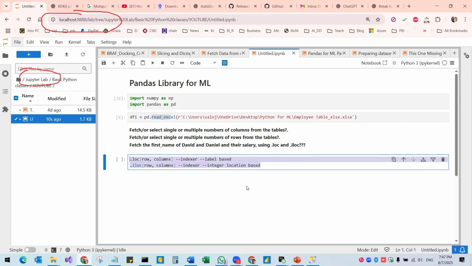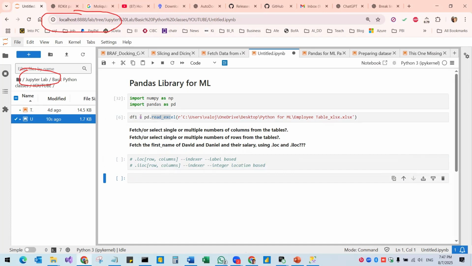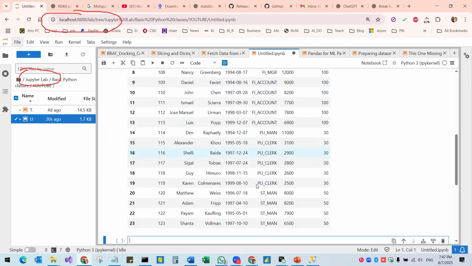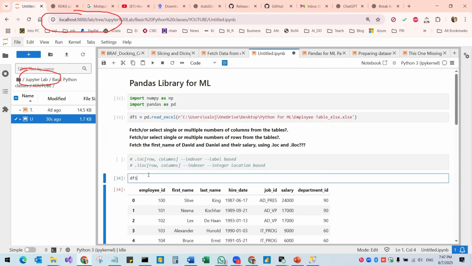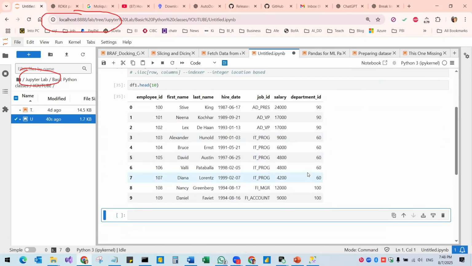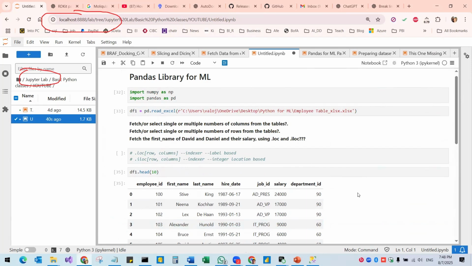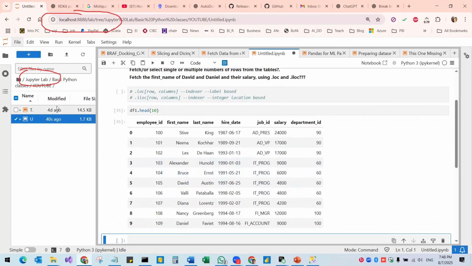Okay, so let's comment this out. We have to run this table, which is on our desktop. I'm taking this table, df1. So this is the df1 table. If you execute this table, you can see all the columns, but I just wanted to get the top 10 from there, so you can just write 10 here. All right, so this is the table, and we're going to slice and dice data from here.